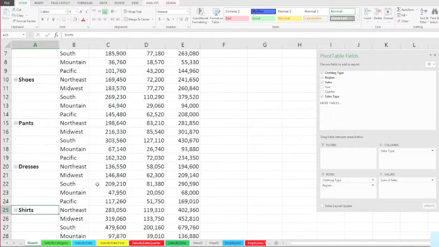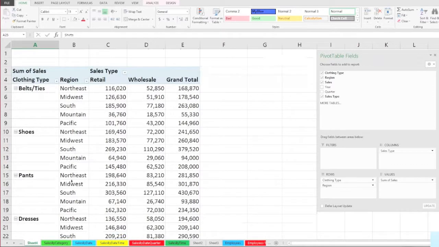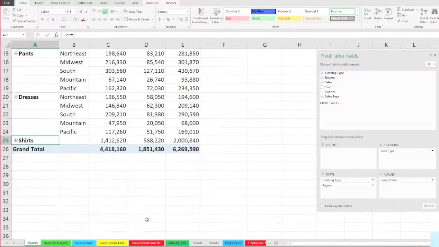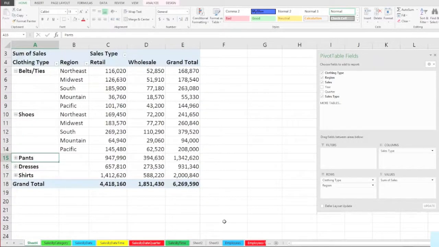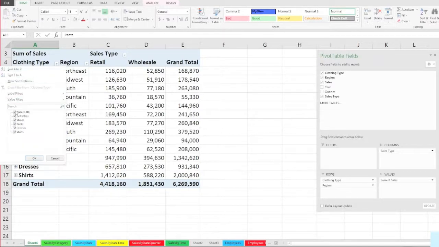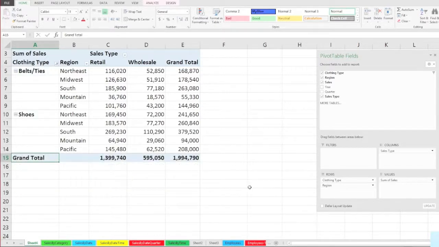And if that were not enough, and let me go back with Control Z a couple of times. Keep this display in mind momentarily. Another way to do this would be go to clothing type, click the drop arrow, unselect them all. Let's just select belts, ties, and separate entity, shoes. Let's not show the others. Click OK. So here's one view where we're not seeing any information whatsoever about the three categories called pants and dresses and shirts. We're only focusing on belts, ties.